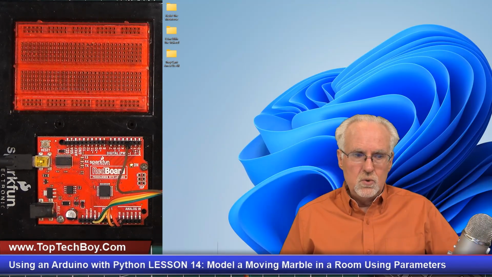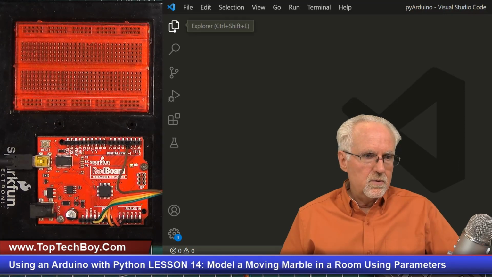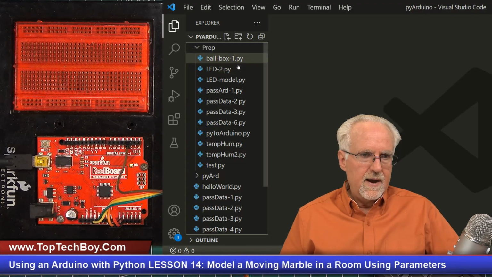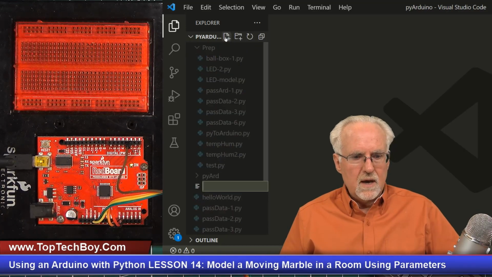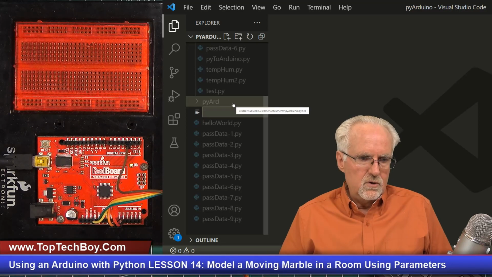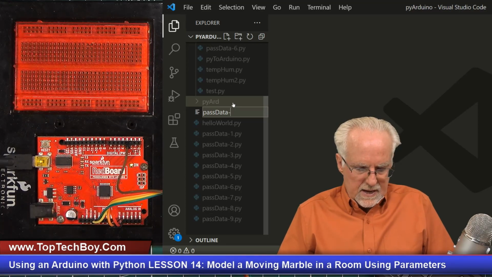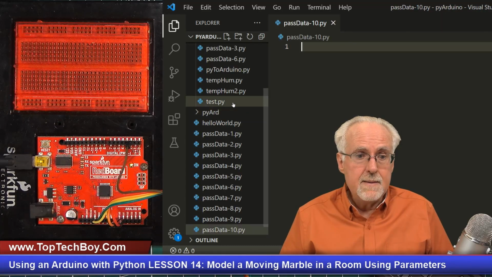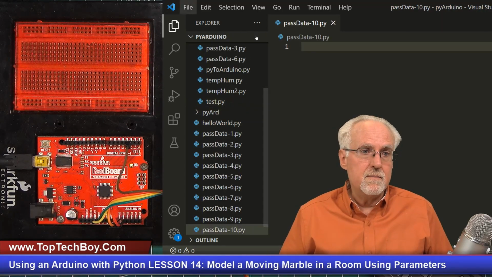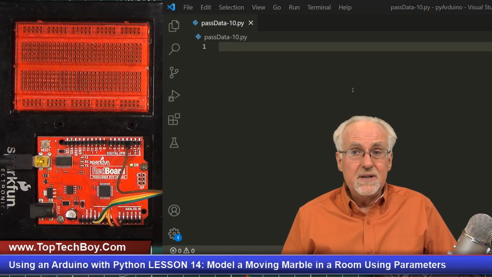What I'm going to do is have you fire up your most excellent Visual Studio Code. Then when you come over here, we will open up the File Explorer, and remind you that I am working in the Pi Arduino folder. You can create a new program and call it passdata-10.py, and the .py is kind of important. And boom, a fresh new Python program, just waiting for you to write it. We're going to build that simulation.